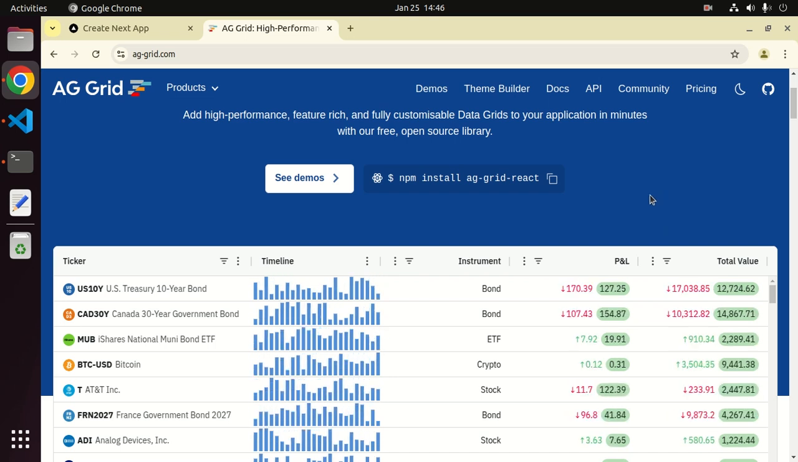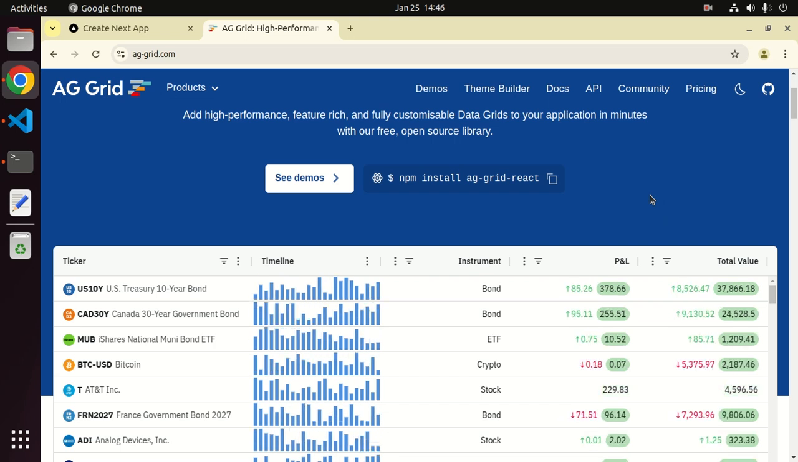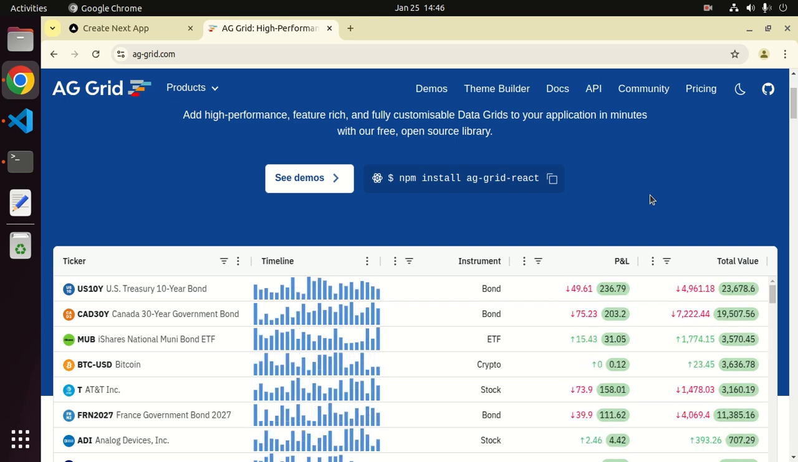Hi friends, welcome to the fifth tutorial about AG Grid React. In this tutorial, we are going to check how to create a custom filter.